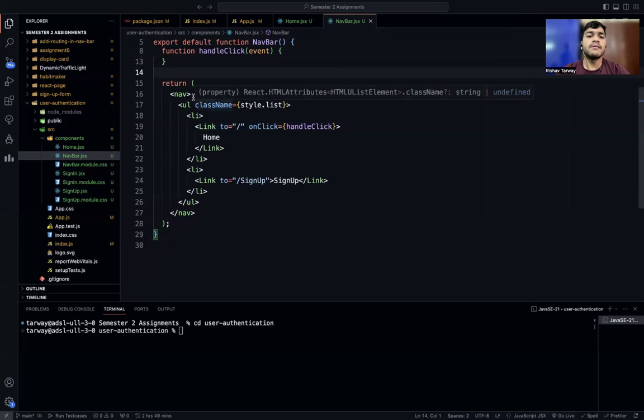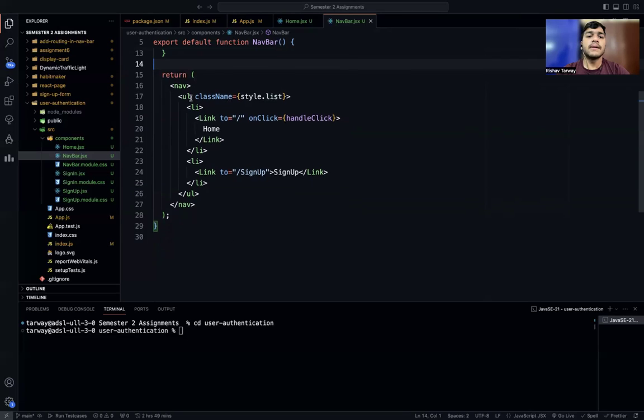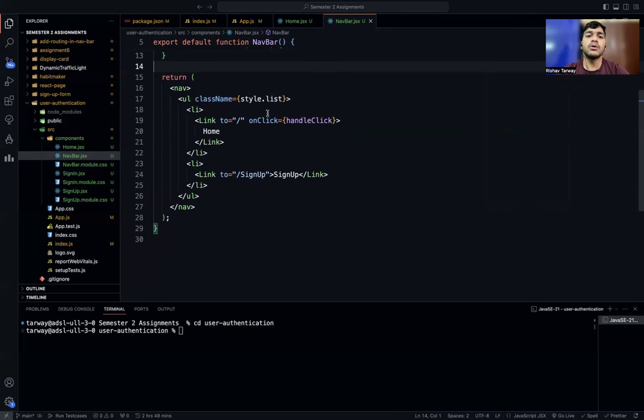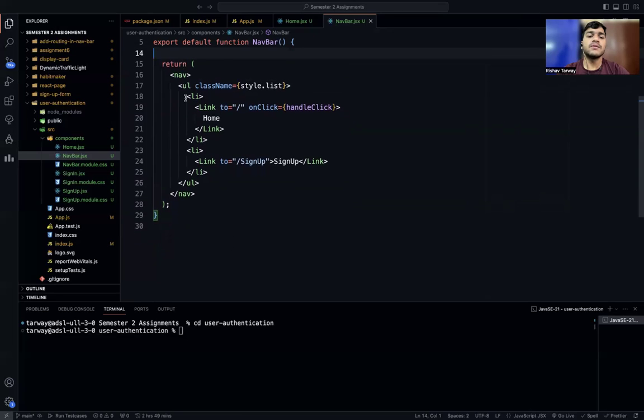In the return section, I have created a navbar. I have used the nav element, and under the nav element, I have used the unordered list, which I have given the name style.list. style.list simply allows us to add styling to that part using the module.css which we have created for navbar.module.css.